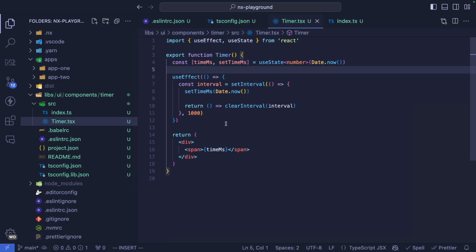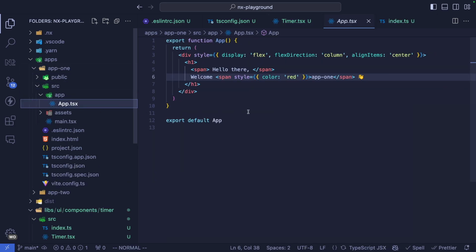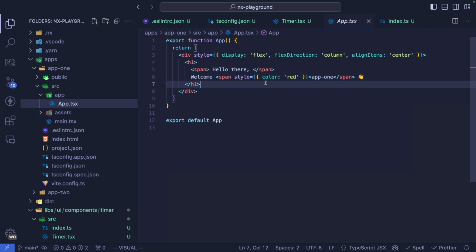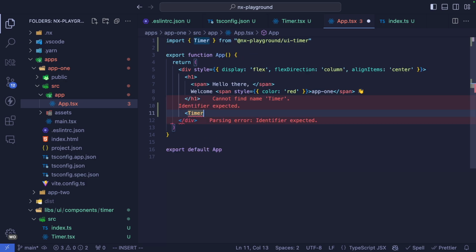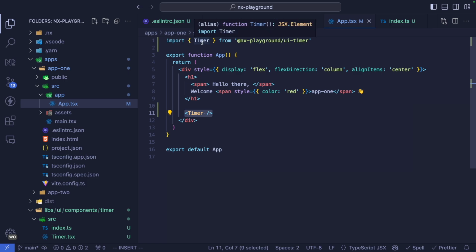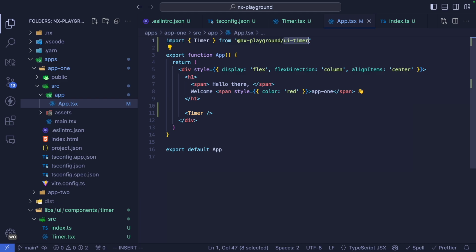Okay, now let's use this timer component in both app1 and app2. So let's open up app1, src/app.tsx, and let's add this timer component in this way. Here you can see how simple it was to just add this timer component, and we actually import it from NX Playground and the path ui/timer.